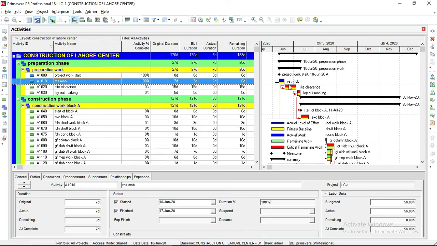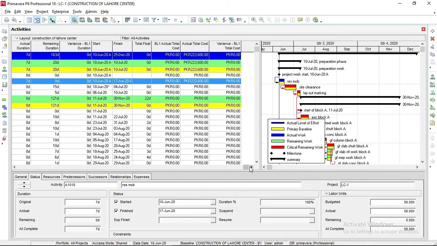Let me show you the Gantt chart. In the Gantt chart, this blue bar shows the actual work, and this is the primary baseline. In the primary baseline, the duration for that activity was 7 days. So our original duration was 7 days, and the activity actually took 7 days. So the remaining duration is 0. Here we added the column of variance baseline in our last lecture. You must watch the last lecture to understand it carefully.